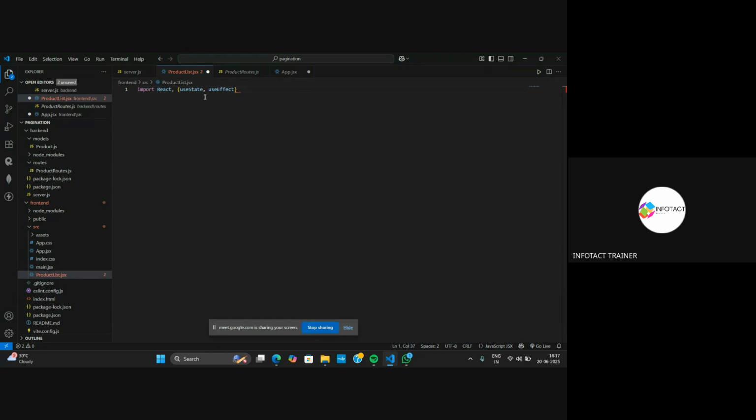What are these useEffect and useState? Ma'am, these are hooks, React hooks. We will import them from the React library. After importing them, one more thing that we have to import is, from where do we import, using what do we import our backend data? Axios. So Axios from Axios.